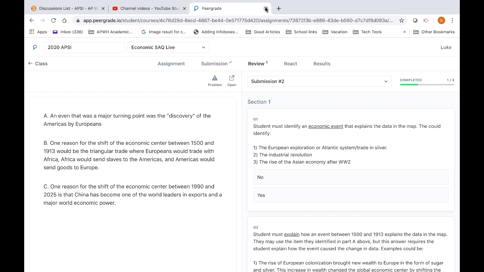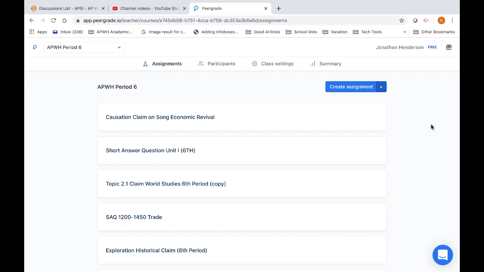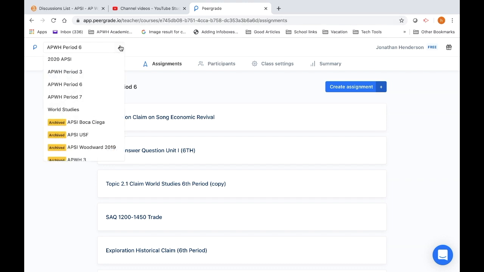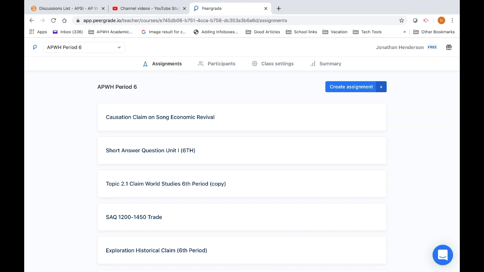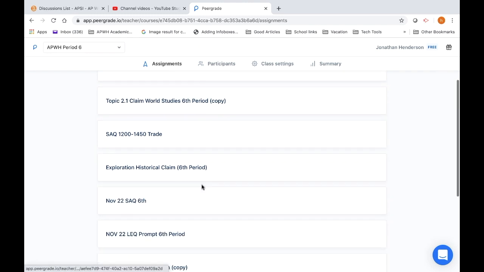Let's look now what this looks like from my end as a teacher. So I'm in period 6 right now. You see my classes here. And you see I use this a lot. Here are assignments that I use it for.